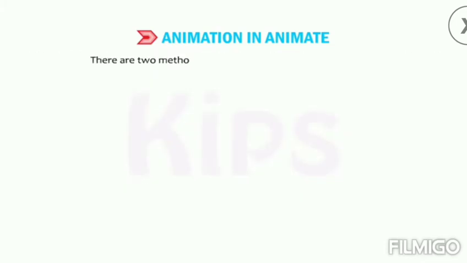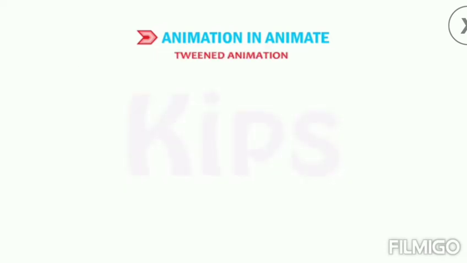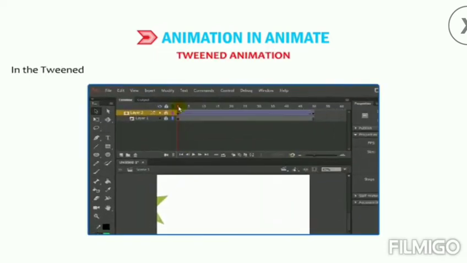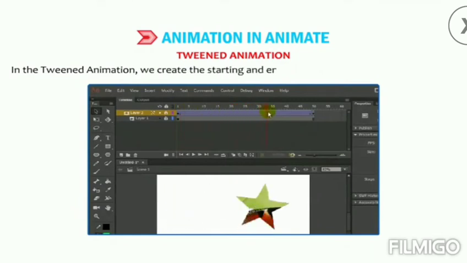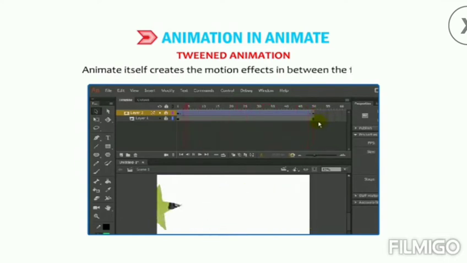There are two methods for creating an animation in ANIMATE. Frame-by-frame animation. In frame-by-frame animation, we create an image in every frame. Tween animation. In tween animation, we create the starting and ending keyframes to animate the object. ANIMATE itself creates the motion effects in between the frames.